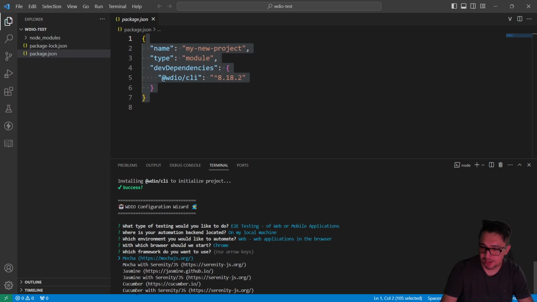Then this is essential. This is the most important part of this configuration. We have a couple of options to use Serenity JS. We can use it with Mocha and we can use it with Cucumber. In my case, to start explaining how it works, I only want to use Mocha. I don't want to add an extra layer like Cucumber at this point, but you can do it. You can select this and you're gonna have the same results, but using Cucumber. Okay, I'm gonna use the option Mocha with Serenity JS.